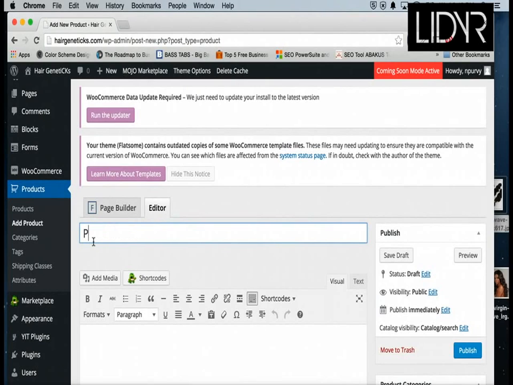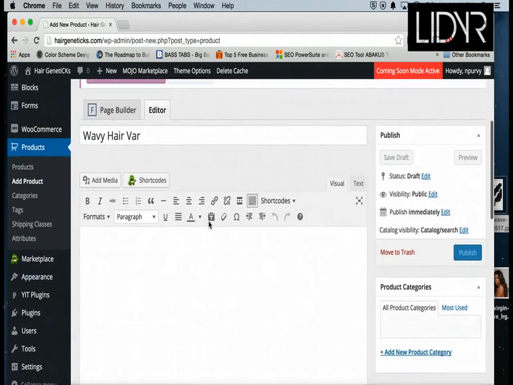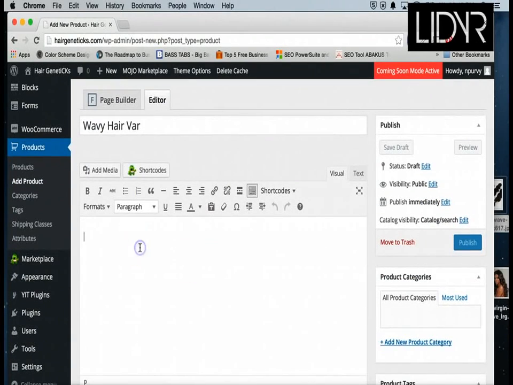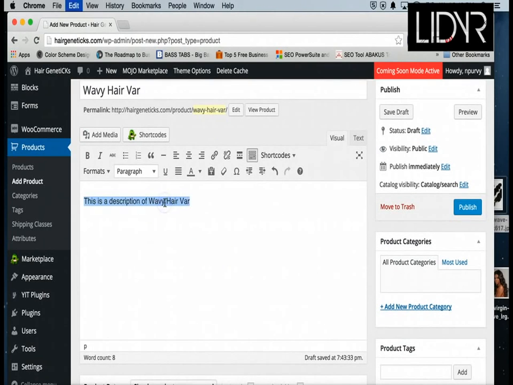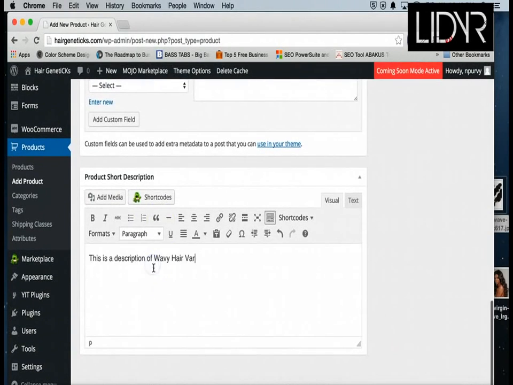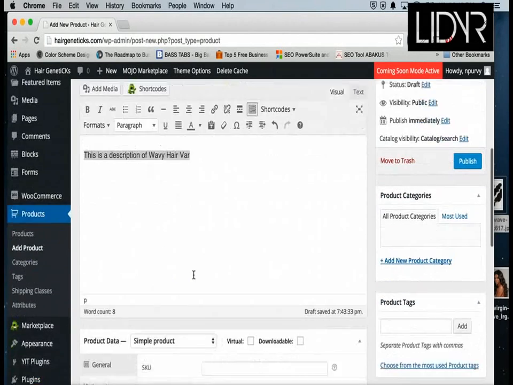So we're going to call this wavy hair for variable, because we're going to make this a variable product with variable lengths. So we're going to do the same thing with description. This is a description of wavy hair VAR. And then we're going to copy this and drop this down here in the product short description area.